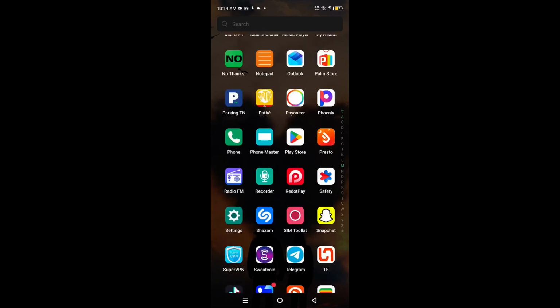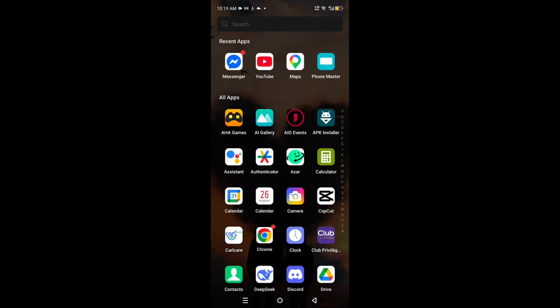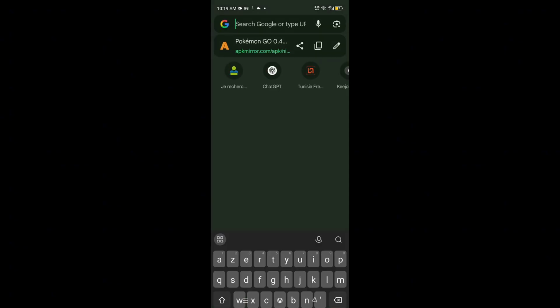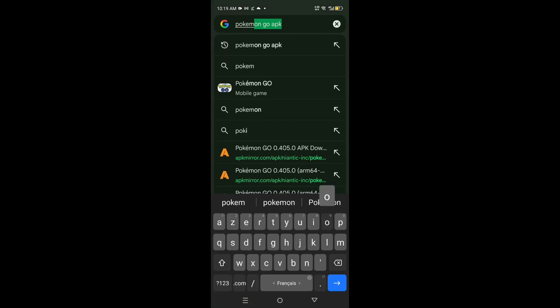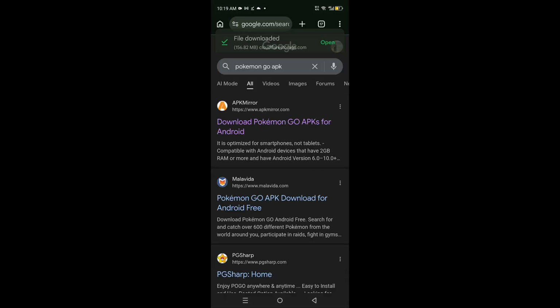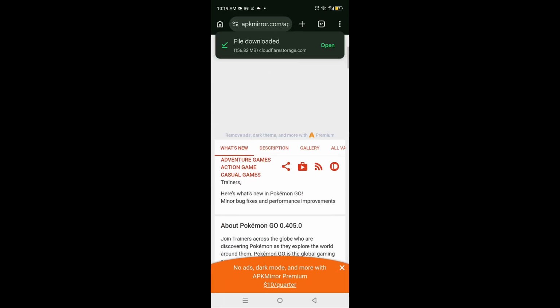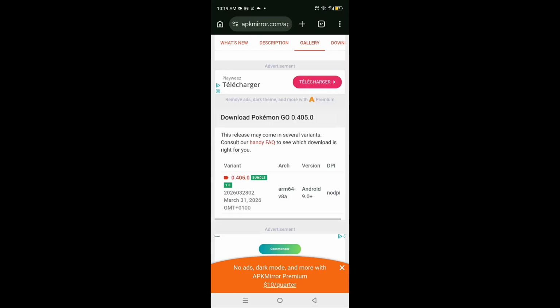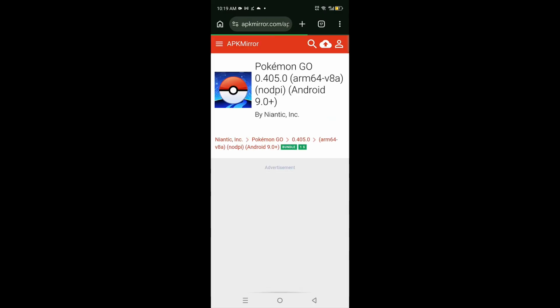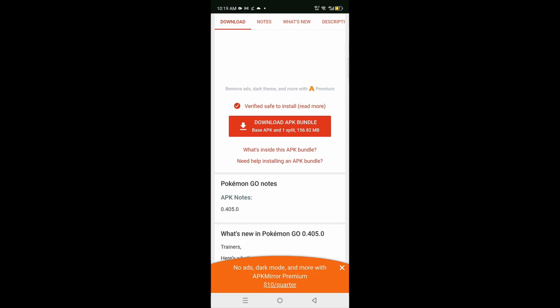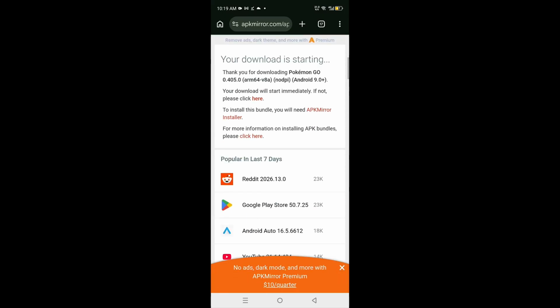In today's video, I will show you the easiest way to download and install the Pokémon Go game on an Android. Select the first search result for Pokémon Go APK on Chrome. Visit the first link. The Pokémon Go game will begin downloading and installing on your device. Just follow me on the video and hit the download button for the latest version on March 2026.